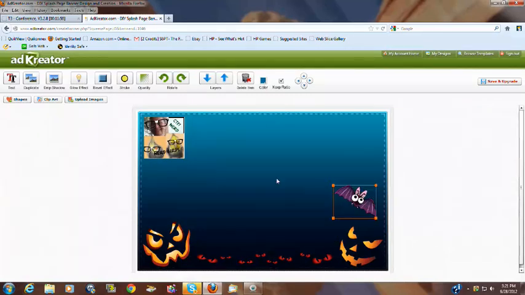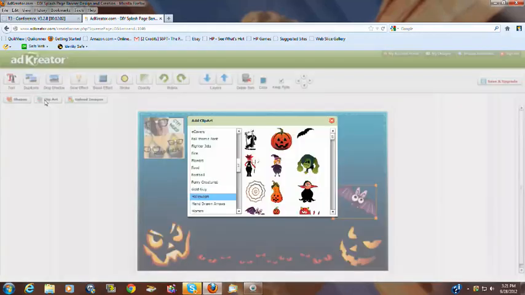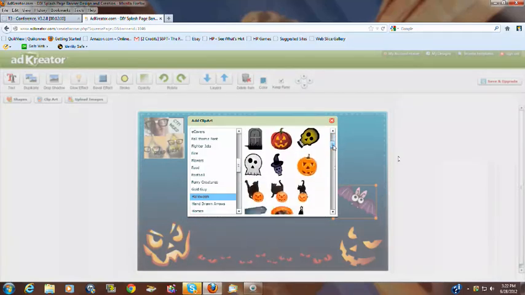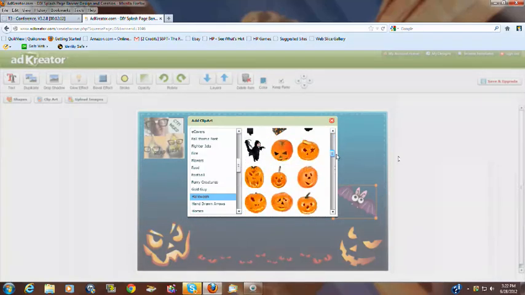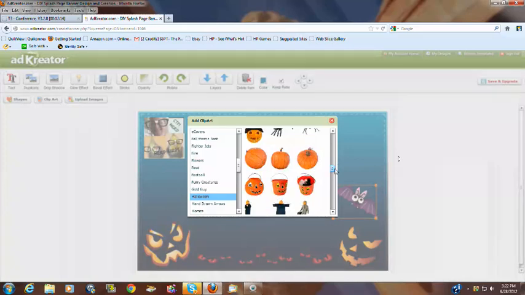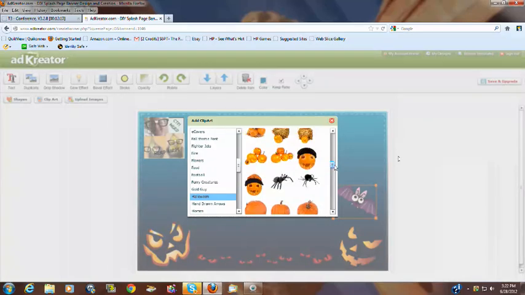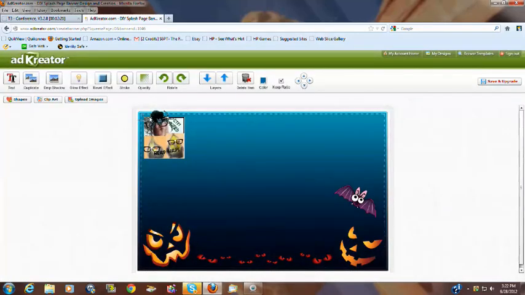We need a bat. What else do we need? We don't want to overcrowd it though. I mean, yeah, you don't want to overcrowd it, but you can have a few things. I'll get a big spider.